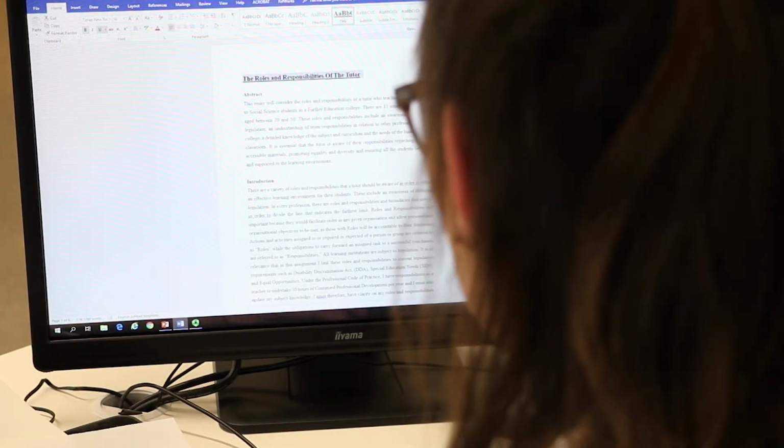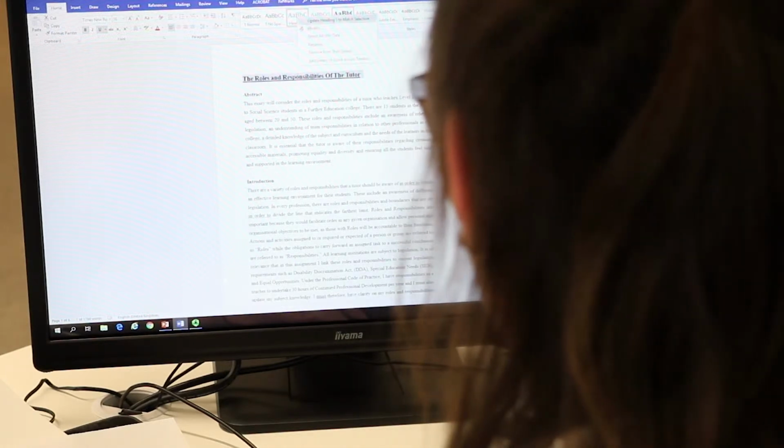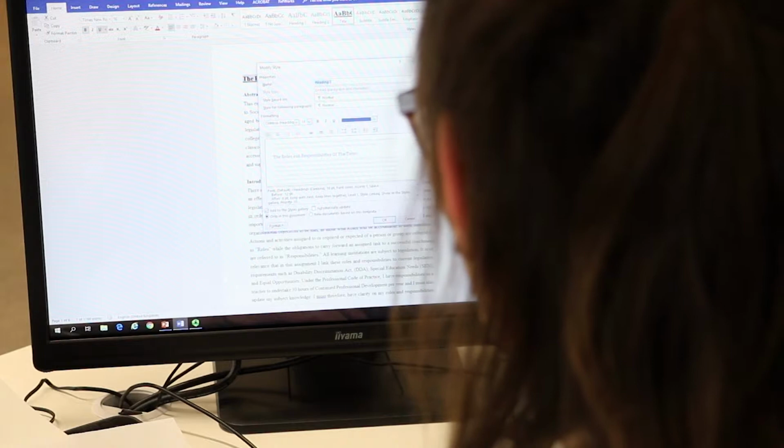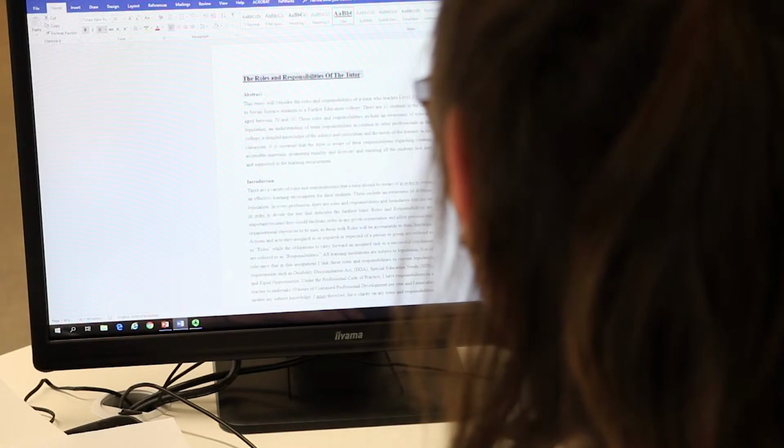Next, we are going to add styles to the headings. Select Heading 1, right-click and select Modify. I'm going to select Times New Roman, size 12, bold and the colour black. Click OK. Then select the text you want to make the heading and select the Heading 1 style. I'm now going to do this to the rest of my document.